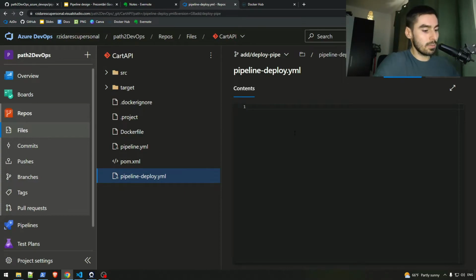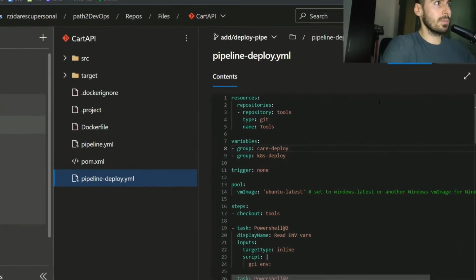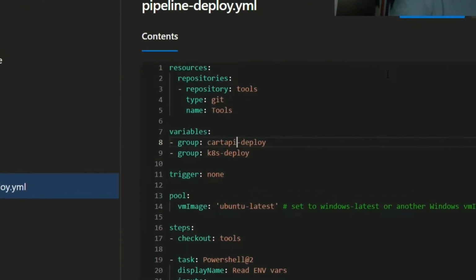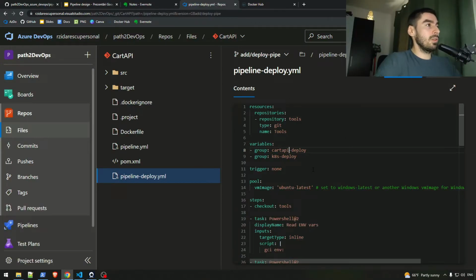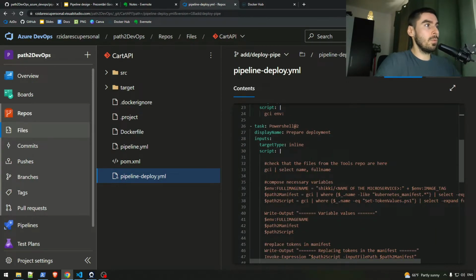Yeah. And now that I've created it, I can just go on GitHub and copy from this button here and just paste. And again, as I said, you need to make some changes. So the name of your microservices, in our case, is cart API. And I'm just going to put it lowercase. And you should too.